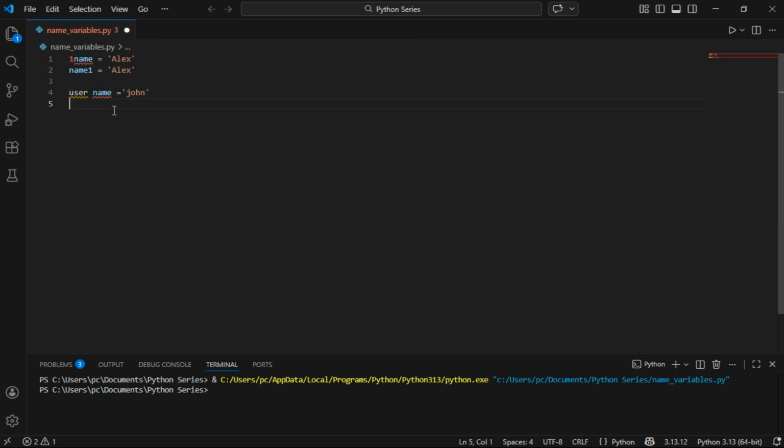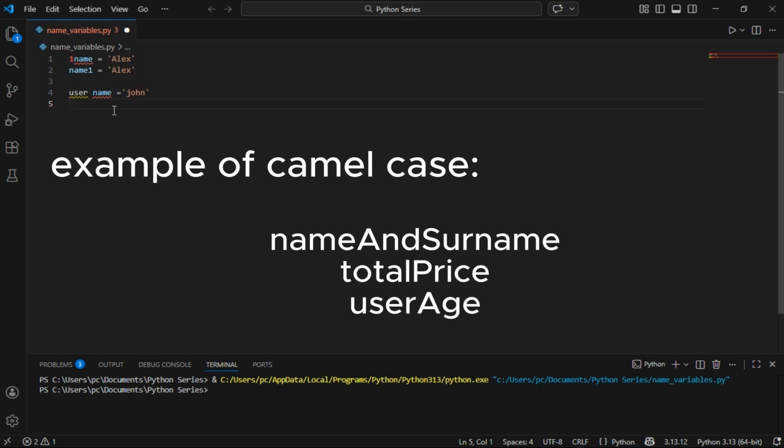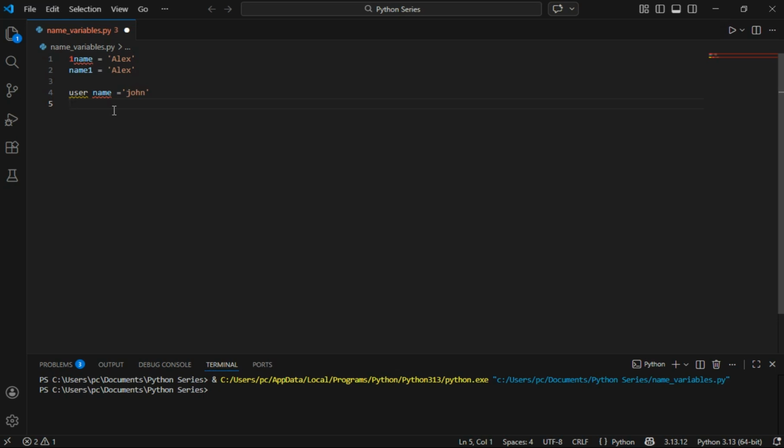Camel case means writing multiple words without spaces and starting each new word with a capital letter. For example, nameAndSurname. So the correct version should be userName equals John. Or user_name equals John. Both styles work in Python.